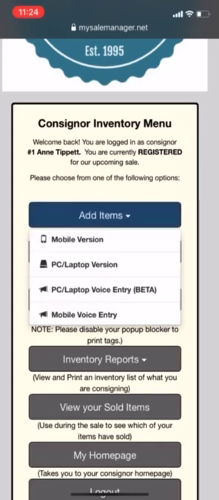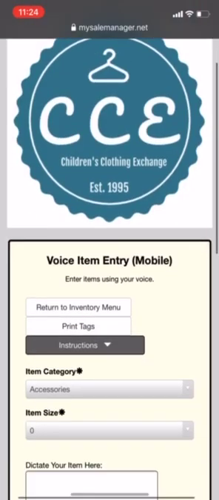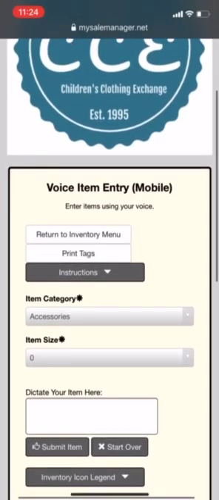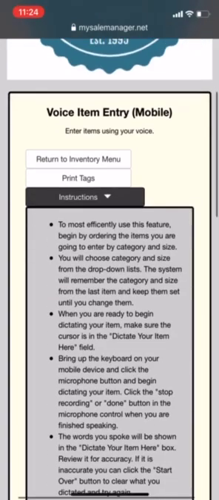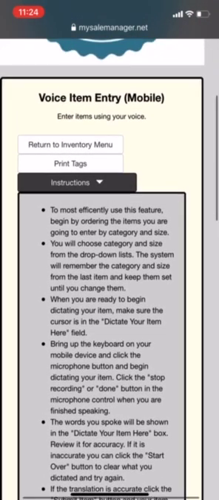here are your choices. The mobile version, the PC version, that's where you're actually typing it in, but either the PC or the mobile voice entry, this is where you're using your microphone, and it is the way to go, I promise. So if I click on mobile voice entry, then it's going to bring me to my voice entry page. If you've never used it before, there are instructions right here. I encourage you to read them because there is a certain way that you need to say things.